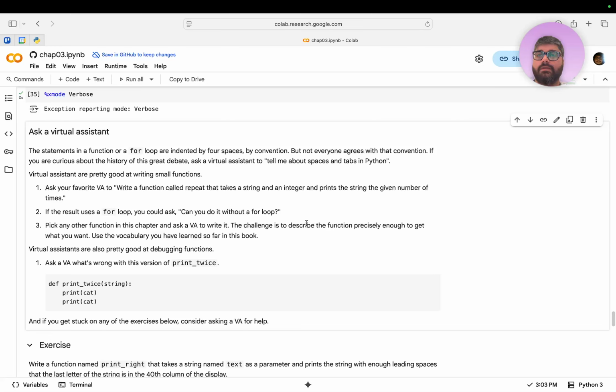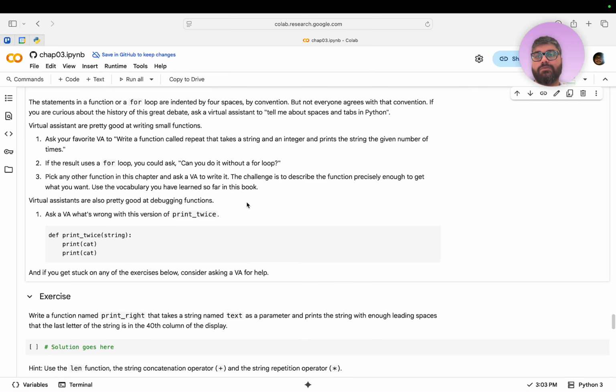Pick any other function in this chapter and ask a VA to write it. The challenge is to describe the function precisely enough to get what you want. Use the vocabulary you have learned so far in the book. VAs are also pretty good at debugging functions. What's wrong with this version of print twice?